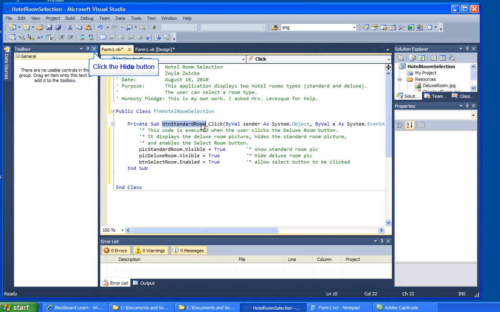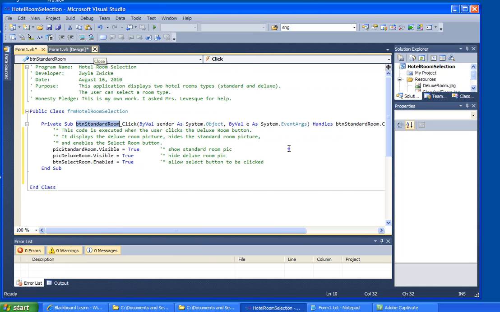You know what? We don't need this toolbox anymore. I'm going to close it. We'll get to see more code that way. Notice over here on the right side it says, this routine is for the purpose of handling button standard room dot click, when the button standard room is clicked. So I'm going to add the rest of my code off screen and then come back and we'll show you what you need to do to test it.